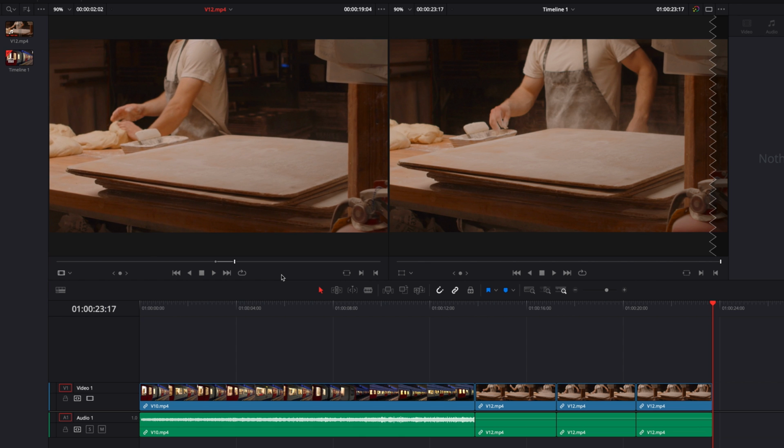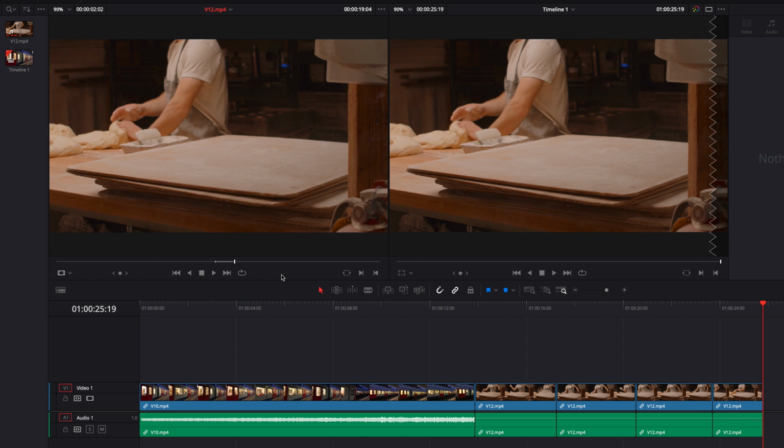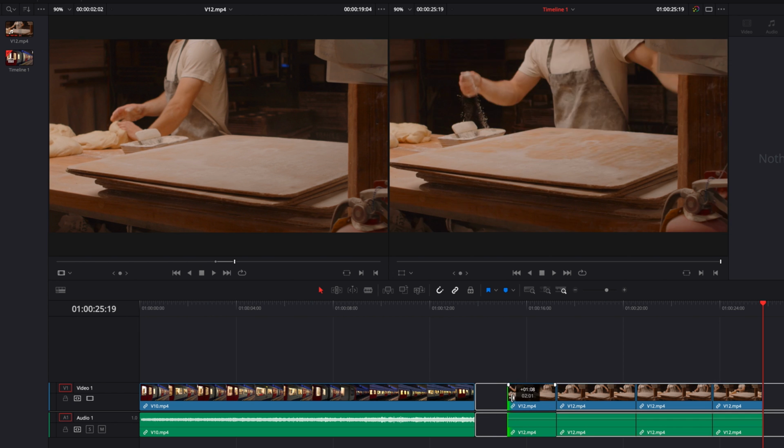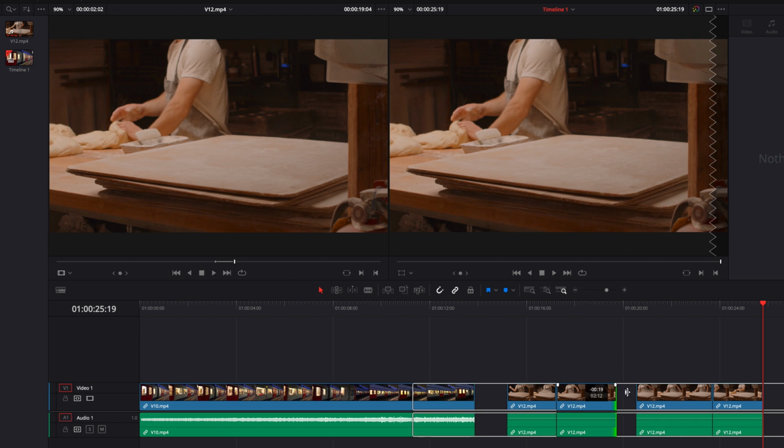constantly. And when you are ready to come to the timeline, all you need to do is to click anywhere within it to activate it. And this will now allow you to make any changes that you want to clips themselves.